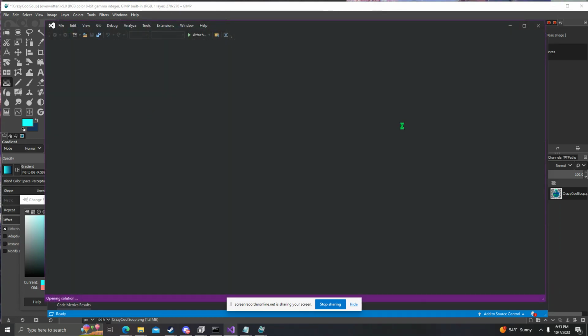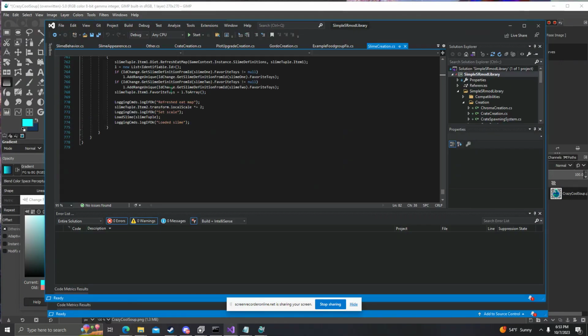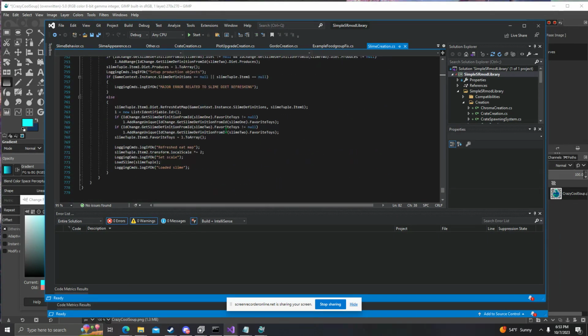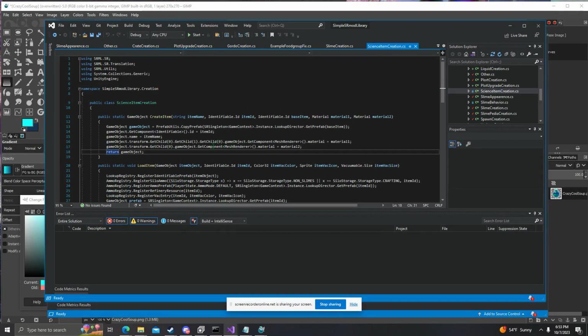So I'm going to open up Simple Asset Mod Library. You know, I'm cheating a little bit here. You wouldn't be able to do this. And how long is this? 9 minutes. Okay, this is a bit of a pain. All right. Next, we're going to go to slime creation, science item creation. And then we're going to go create item. Okay, material 1, 2. This is where we get the material.